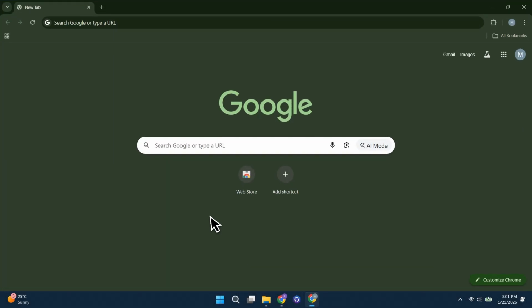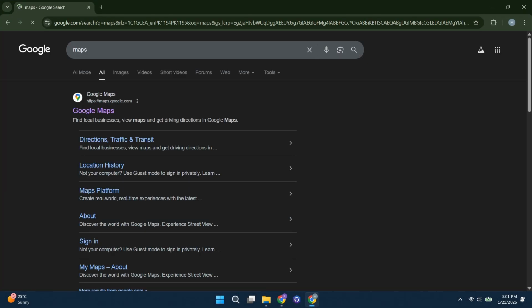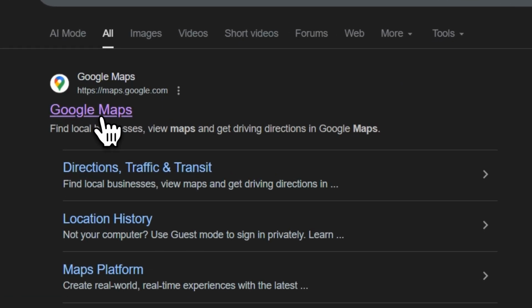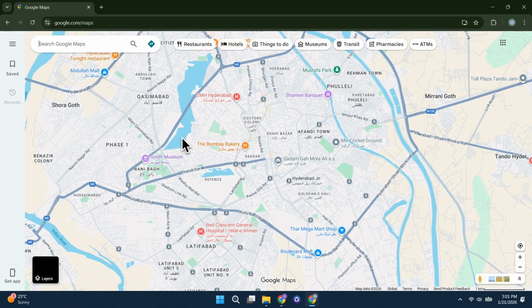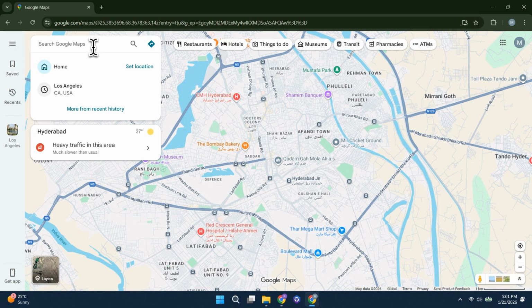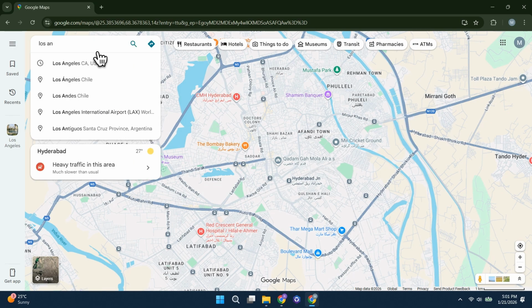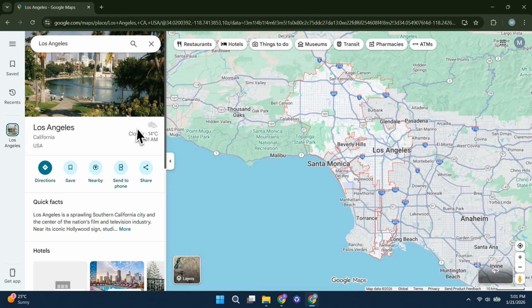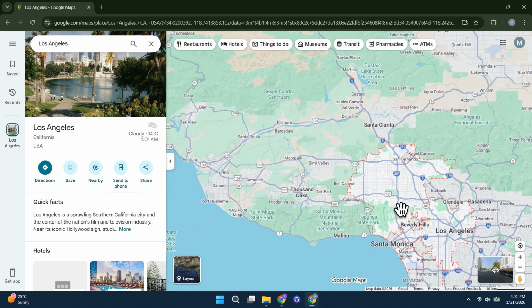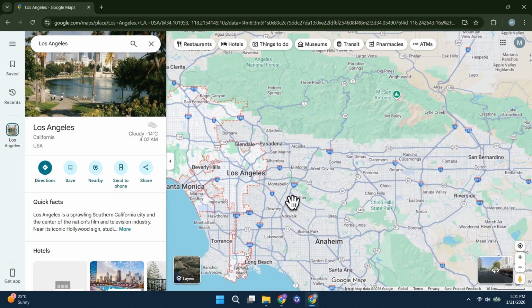First, open up Google in your web browser and type in Maps. Click on the first result to open Maps. Once you're on Google Maps, search for any location you want to explore. For example, you can type in Los Angeles and press Enter. After the map loads, select the specific area or neighborhood.